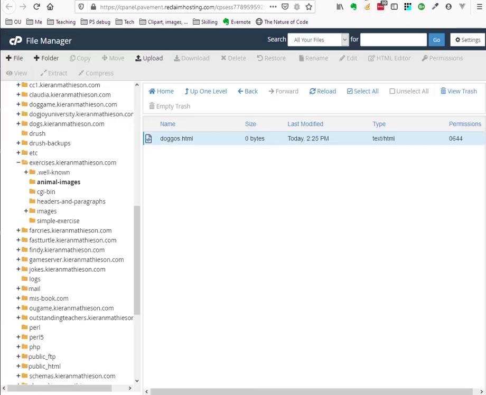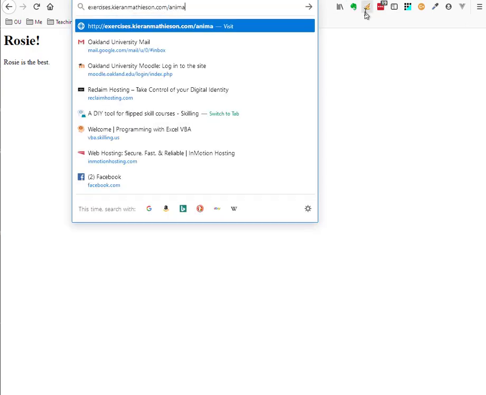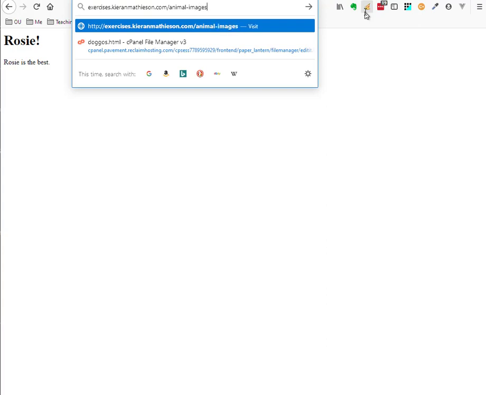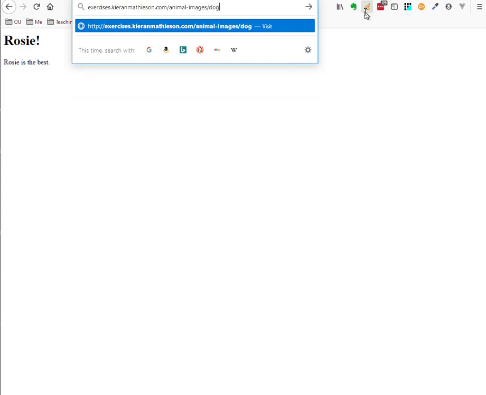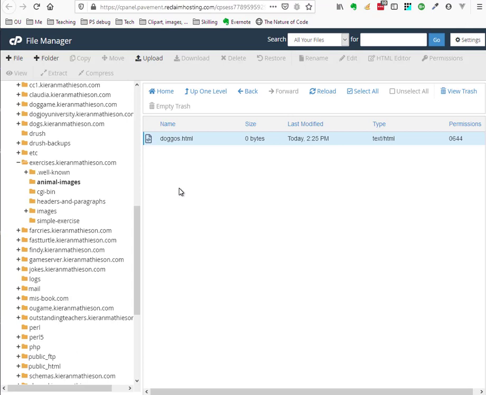Okay. All right. So this file, its URL should be exercises.kieranmatheson.com/animal-images/doggos.html. Let's see if we can find that. So there's that. Animal images is the folder we put this in. doggos.html. Hooray! And there it is. So that's a simple way to do this. Just create a folder for each exercise. But there's another way to do it as well.